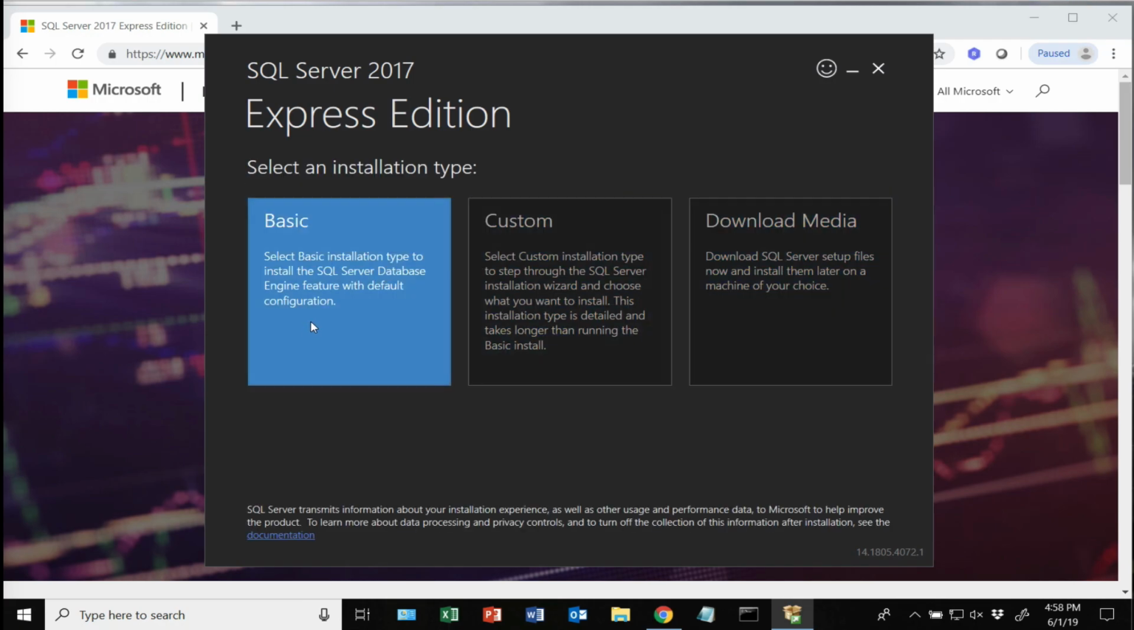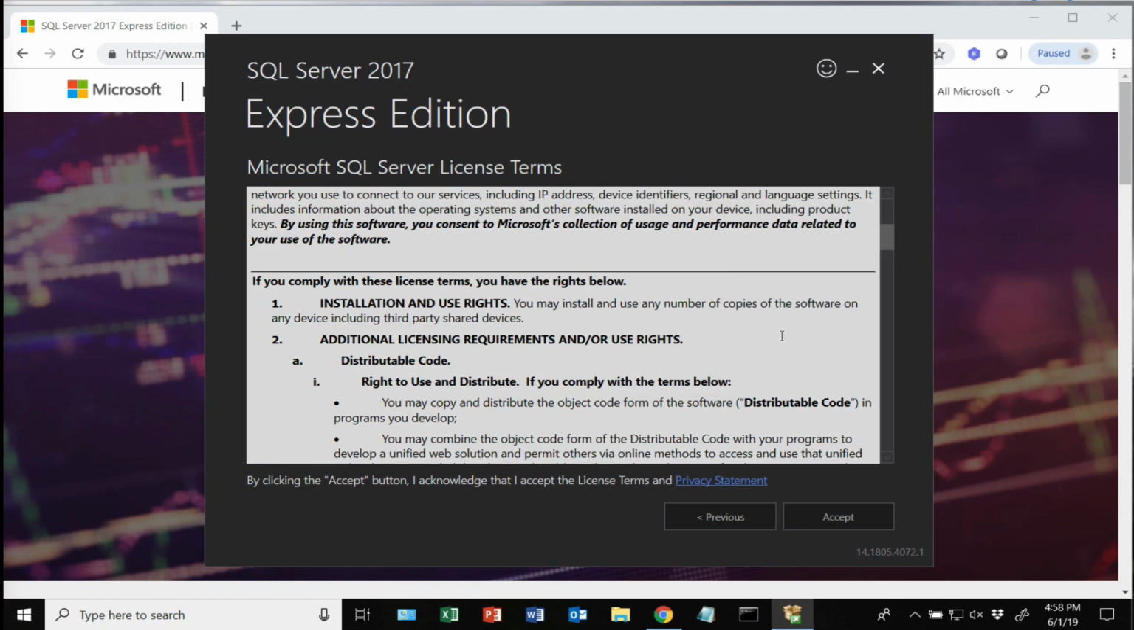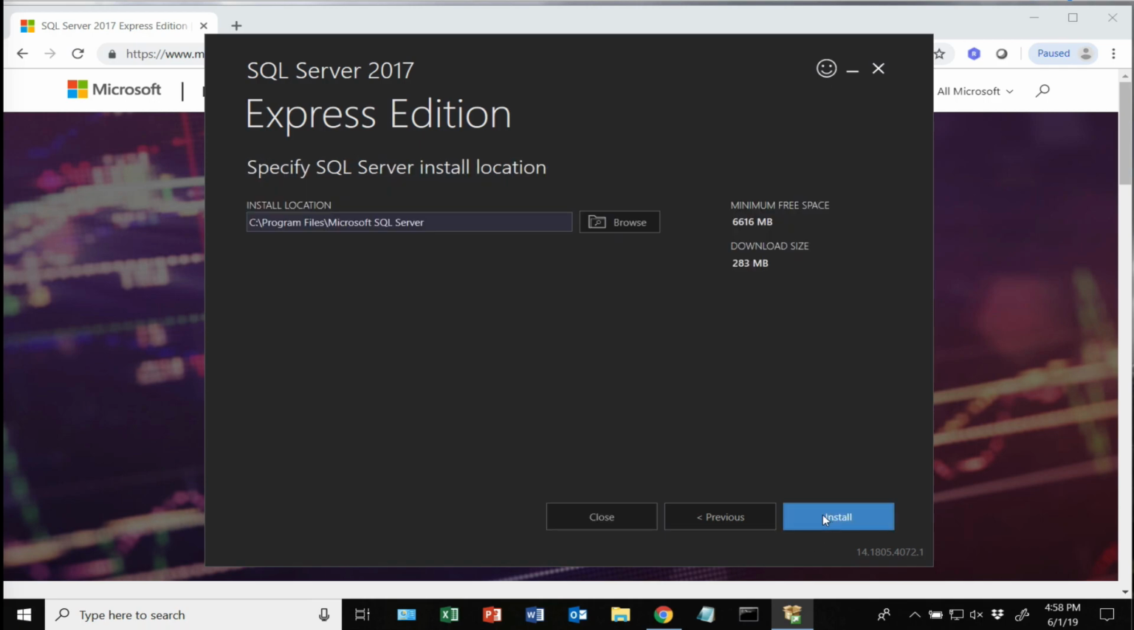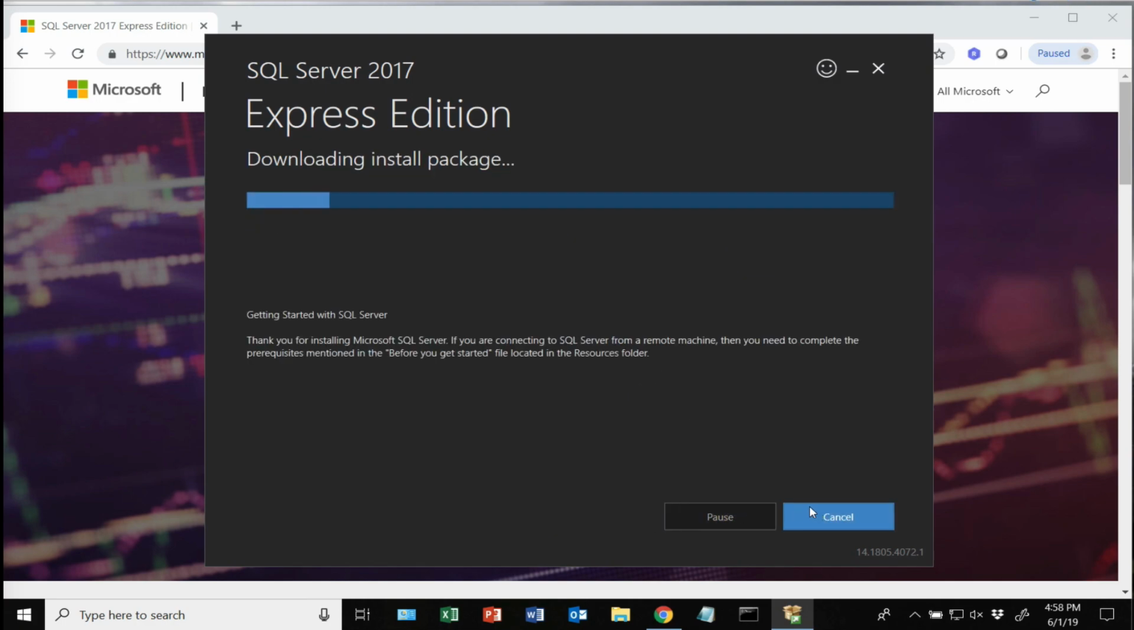And we will just do a basic install. You'll want to read through the license terms and the privacy statement and hit accept. This is about a 283 megabyte download, so it's not quite as big as Visual Studio. It asks you where you want the server installed. I'm going to let it just default on mine. Sometimes if I have a system with multiple drives, I might put it on another drive other than the drive that I boot from.